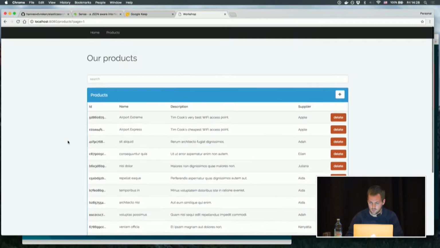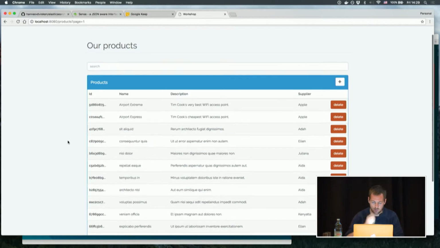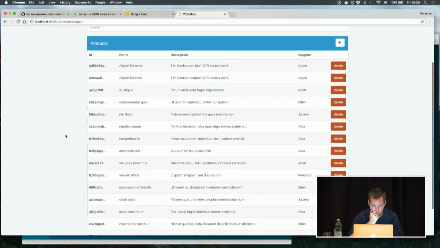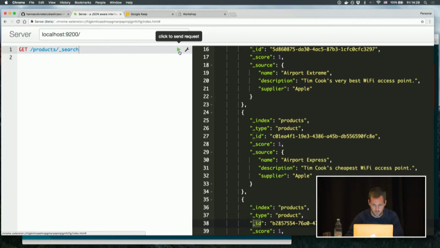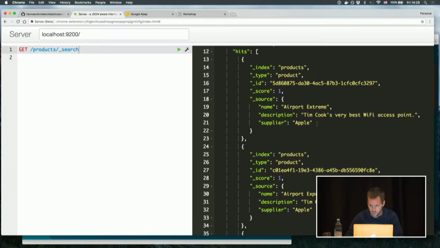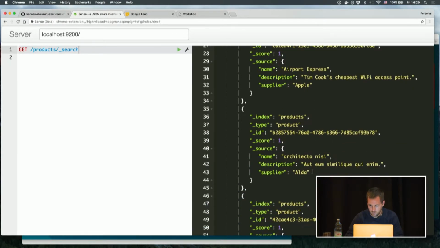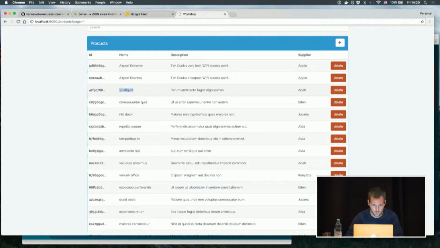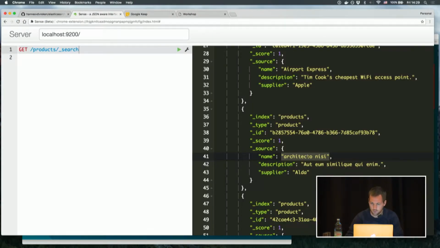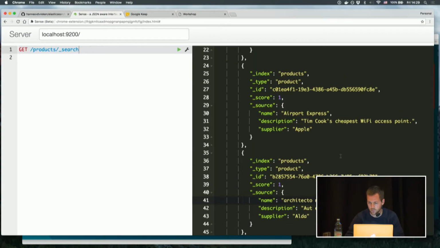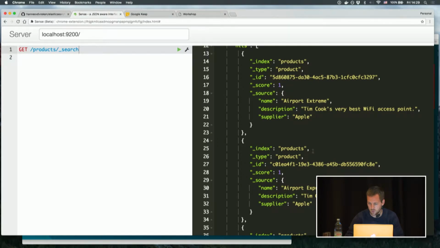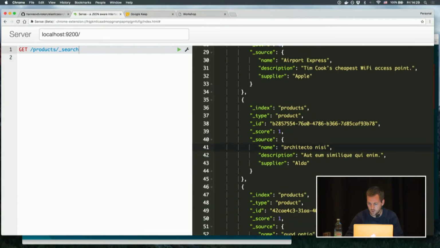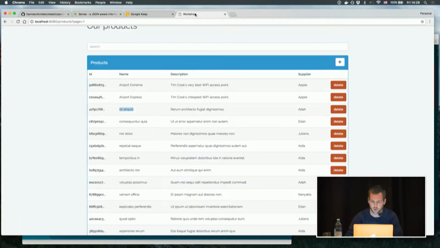Cool. Let's see. If we search all our products, we get Airport Extreme, Airport Express, Architecto Nisi. Wait. It's not in the right order. So the third one here, Airport Extreme, Airport Express, the third one, it doesn't match up with our third one here. Any idea why that is?